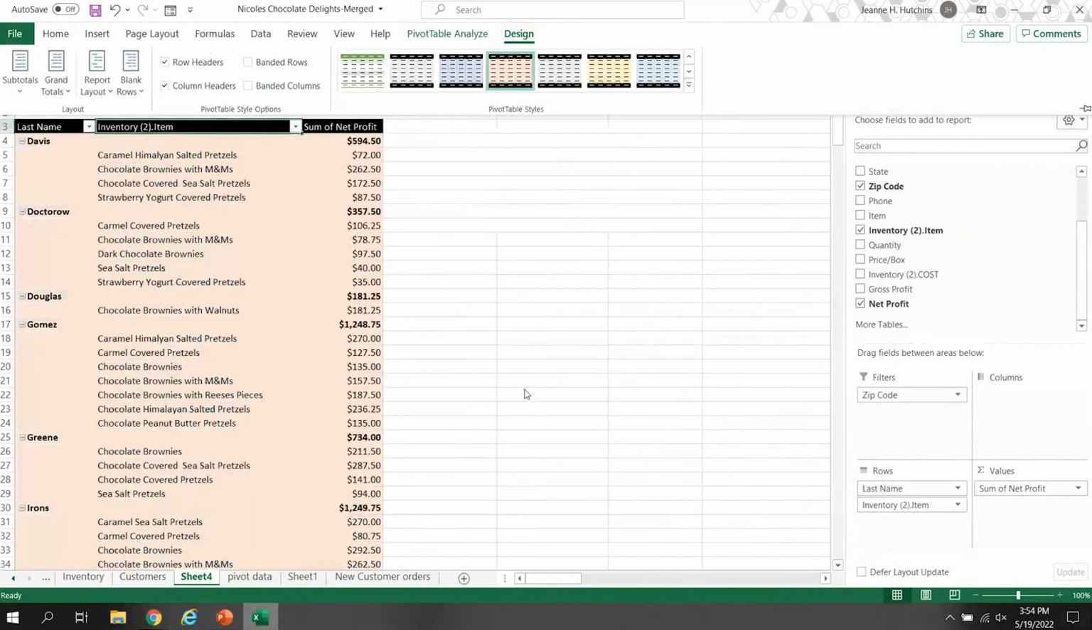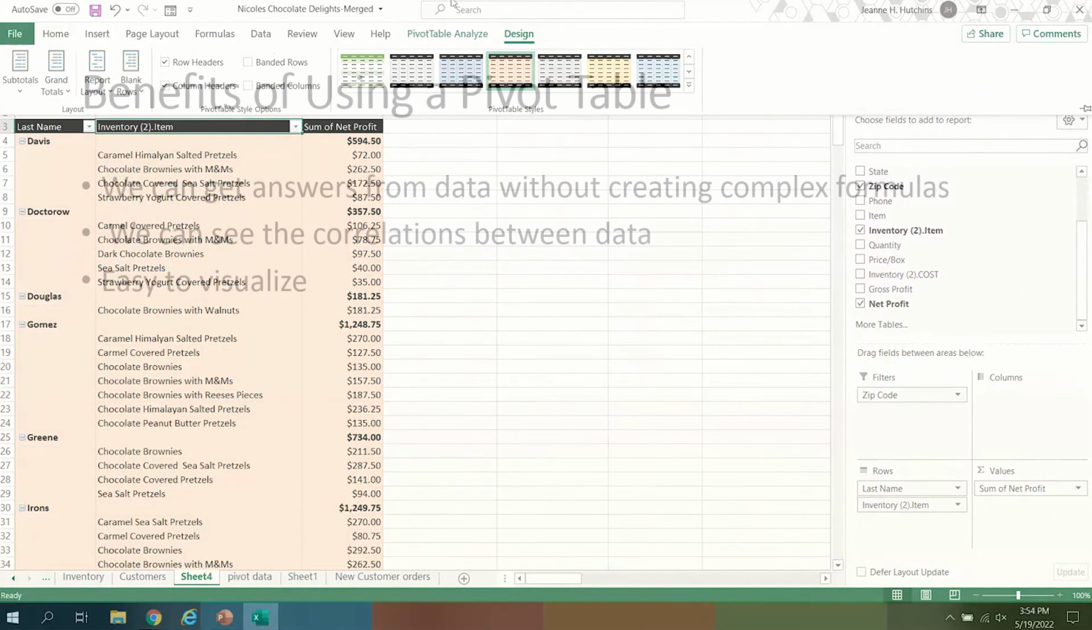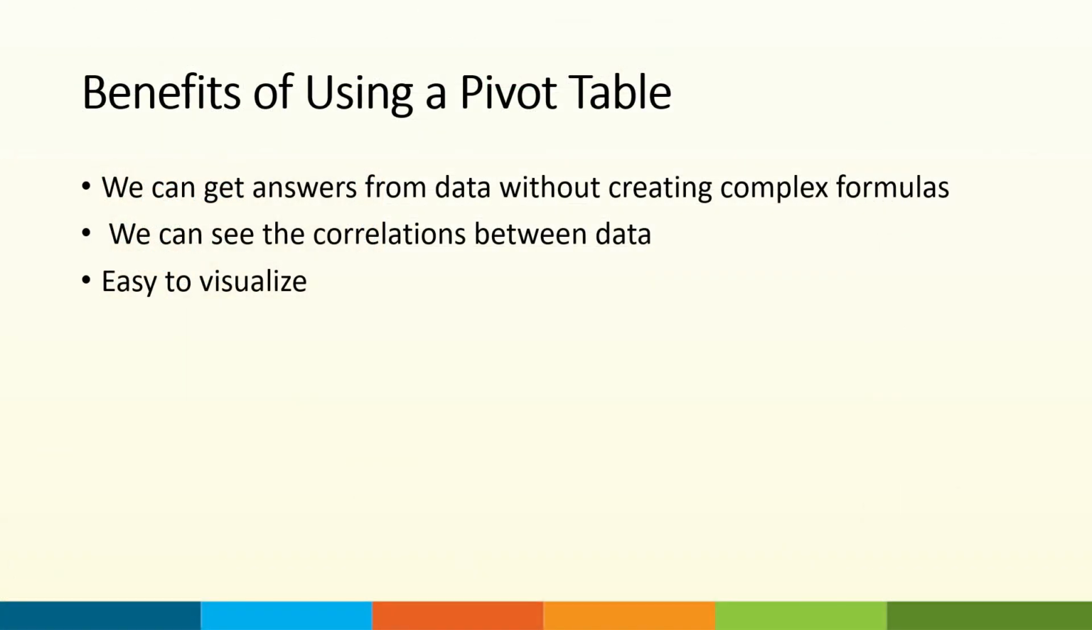All right. So pivot tables are really helpful in sorting or extrapolating information from huge chunks of data. The benefits of using a pivot table: we can get answers from data without creating complex formulas. We can see the correlations between data, and it's very easy to visualize.